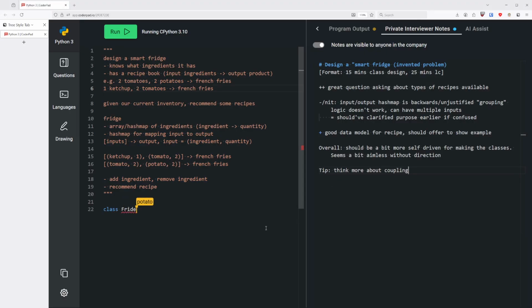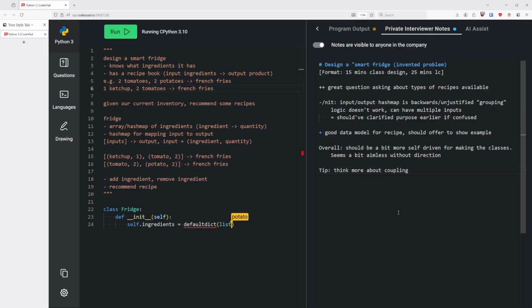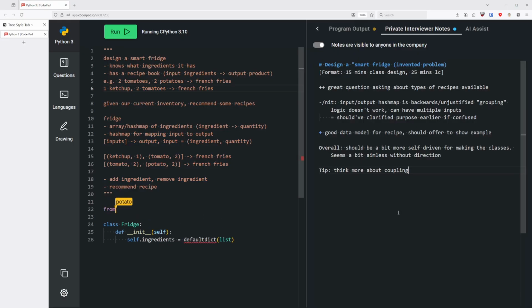So I'll call this fridge, and then I'm gonna have my constructor. I'm gonna have a list of ingredients, which will be a hash map. And then I'm also gonna have my recipes.